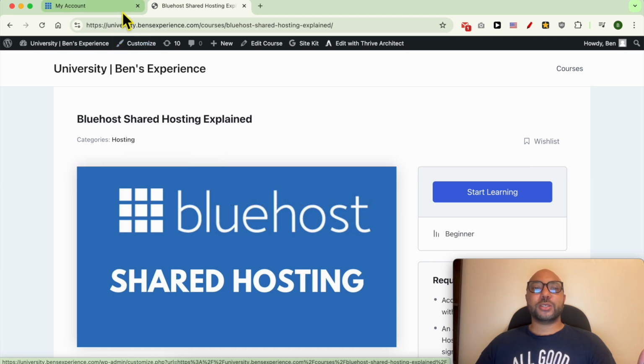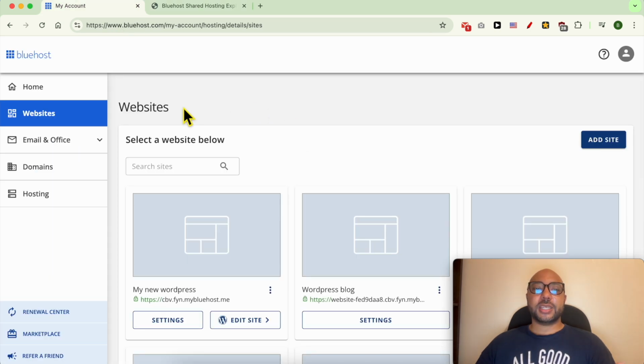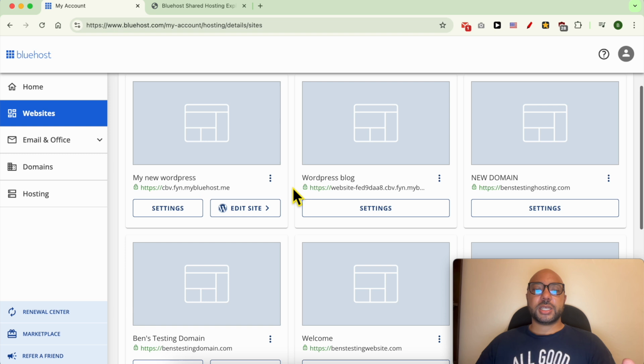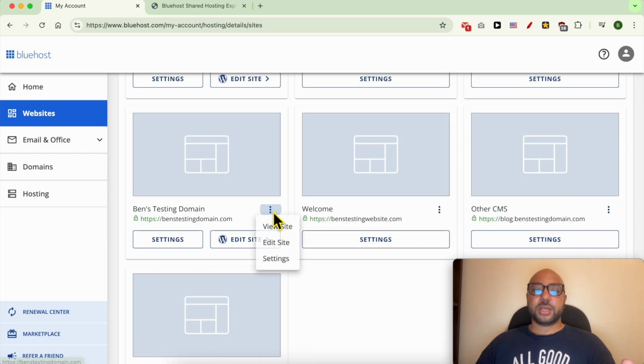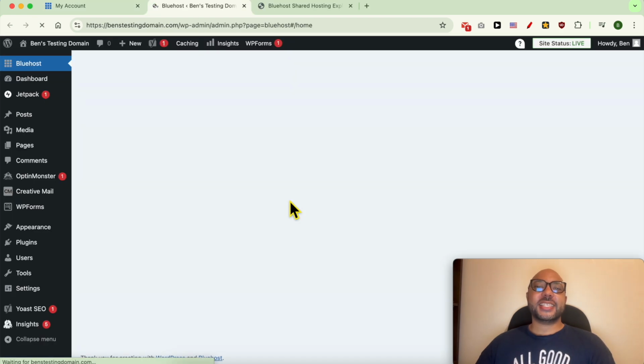Let's go back to our tutorial. Now that you're inside this website's page, just click on these three dots below your WordPress website and hit edit site.